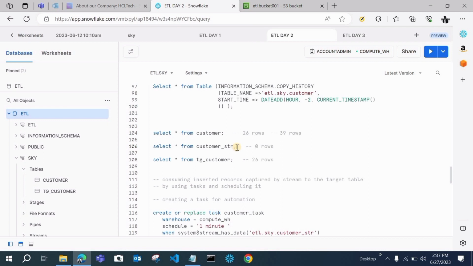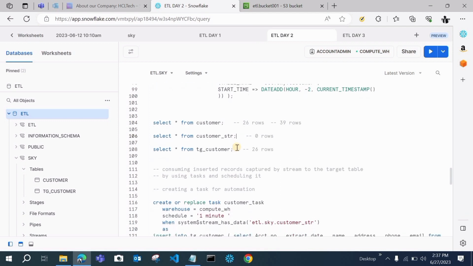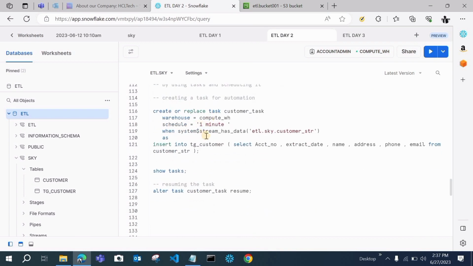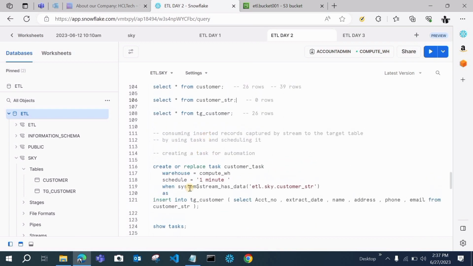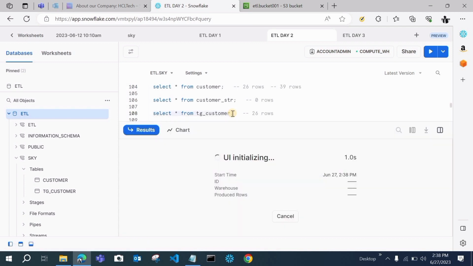So that's why it does not have any data. If we had checked the stream before 1 minute, then our stream should have had data. Because 1 minute has gone, all of the data has been captured from the stream and loaded to the target table. Let's verify this by checking the data in the target table. Earlier in the target table we had 26 rows, and if data has been consumed from the stream, then this target table must have 39 rows.